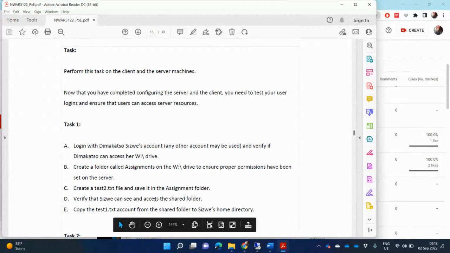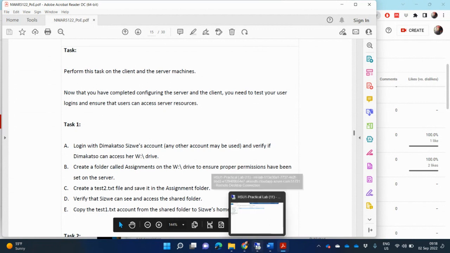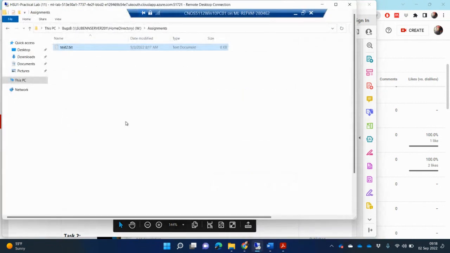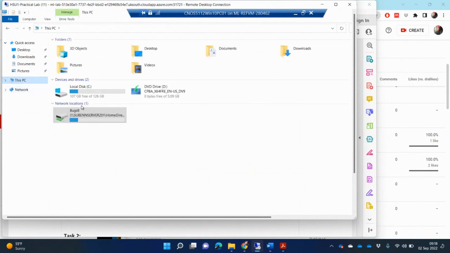Verify that CSWare can see and access the shared folder. And then copy the text file to the shared folder to CSWARE's home directory. So there should be also a shared folder that was created on the network, and that was called shared folder. So if I go now, there's my drive that has been created. This is my home folder.